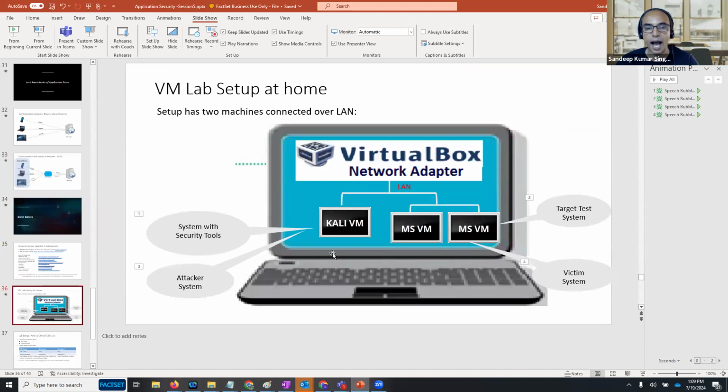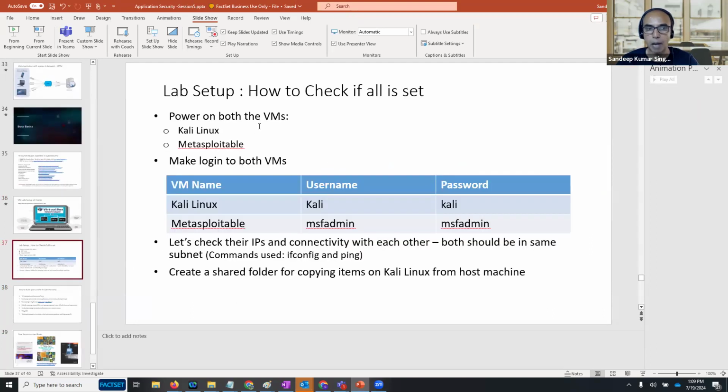On your laptop, you should have a Kali VM, and then you can install as many labs as possible. For example, I put the Metasploitable VM, right? These are in the same network as the Kali VM, so make sure that they are in the same network. Go ahead and power on both the VMs. The username password typically is kali/kali for the Kali box, and for Metasploitable it will be msfadmin. Make sure Kali and Metasploitable both are in the same network, right?